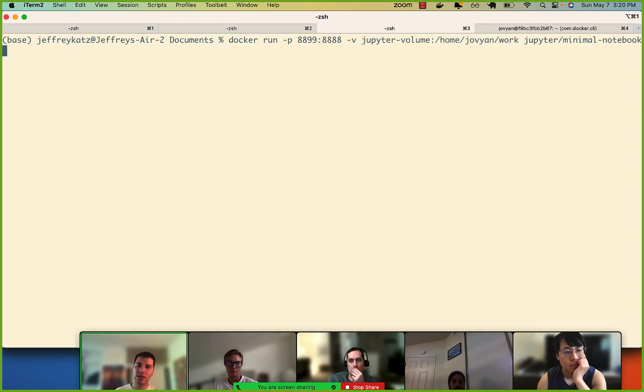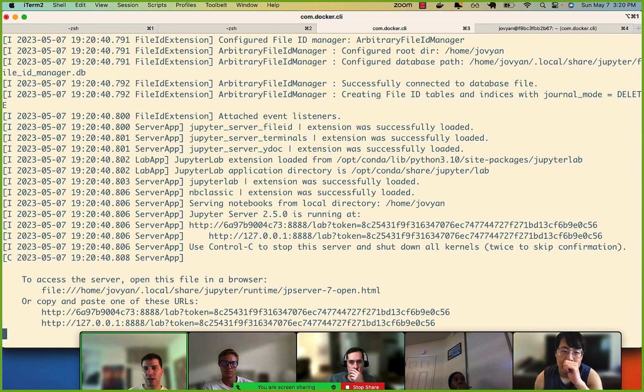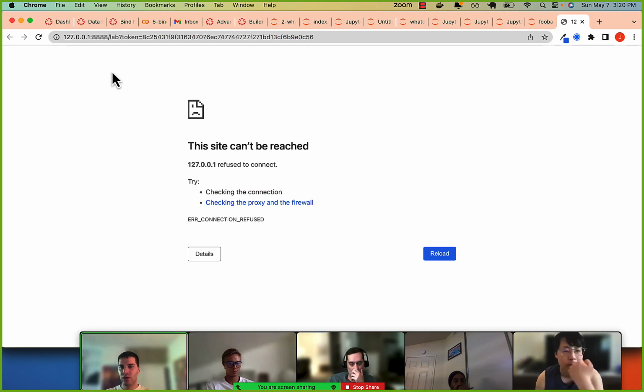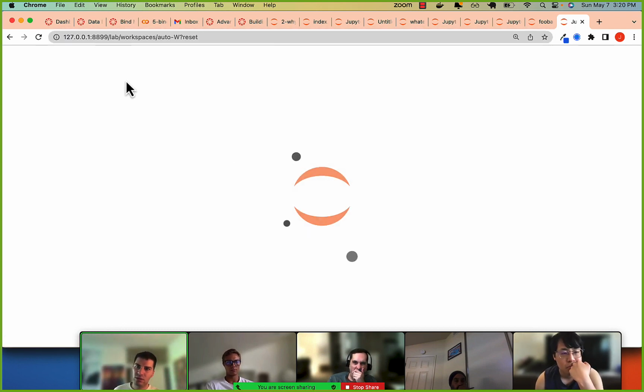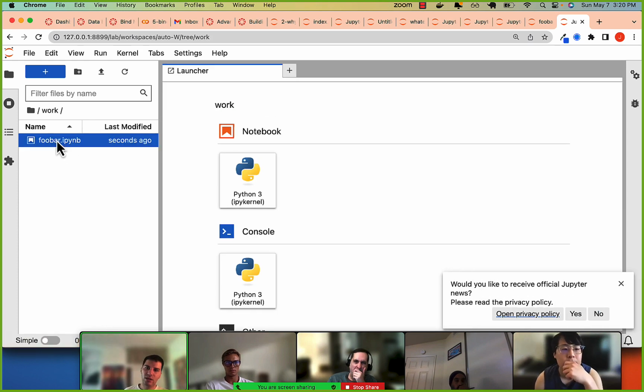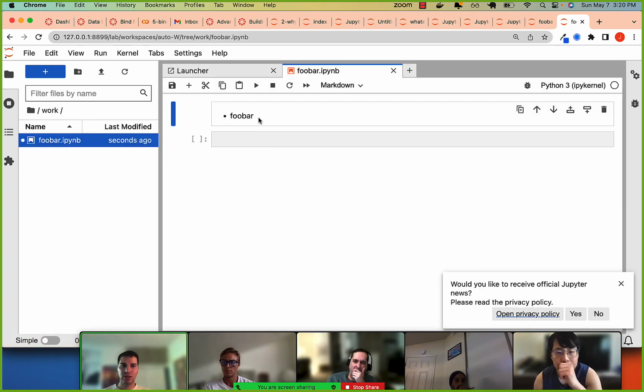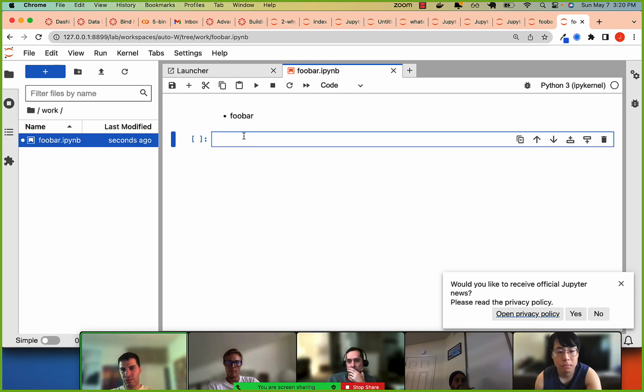Now we can use this because when I boot this up, I can map this folder in the container to that box, the volume that we created. And so it's going to read from this, and because it's reading from that, it should still have that foobar file inside of it. See that?